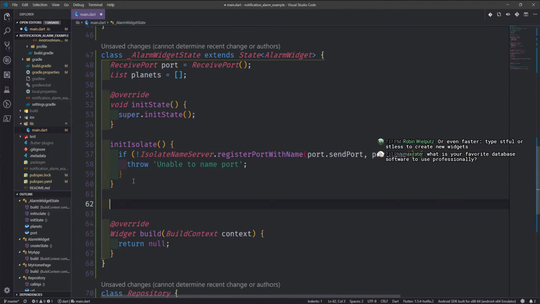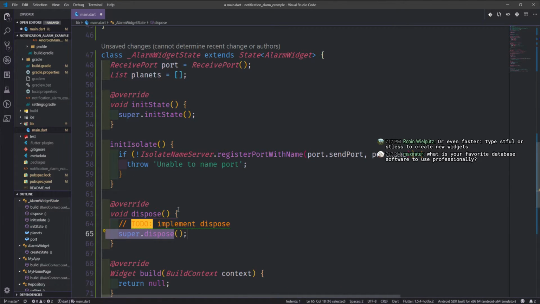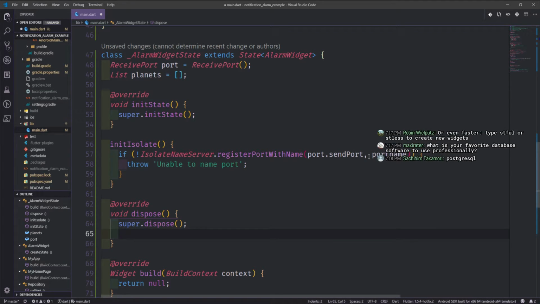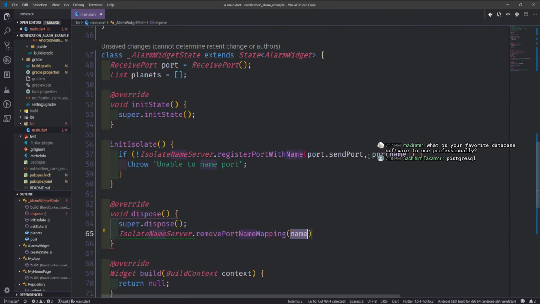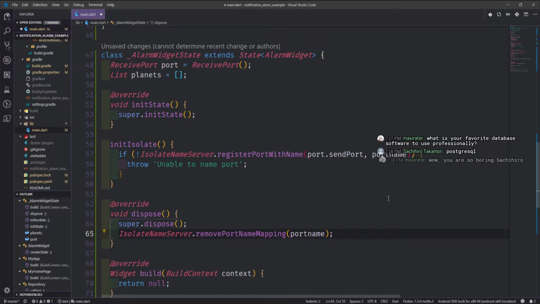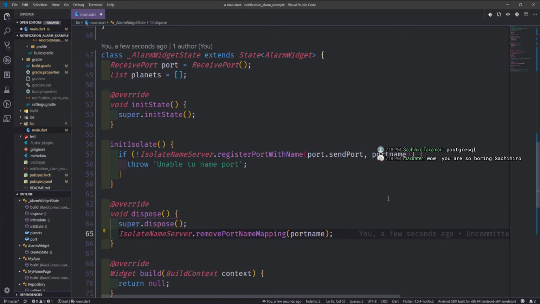Also, we can call this in dispose to remove the port name from our port. So we could say isolate name server, remove port mapping, and then we just put in the name, so port name, and this will take it off of the port. So each port can have only one name, and each port needs to have a unique name. And so doing it this way, we assure that when this state object in this widget gets destroyed, the port name gets detached from the port, even if the port still exists.